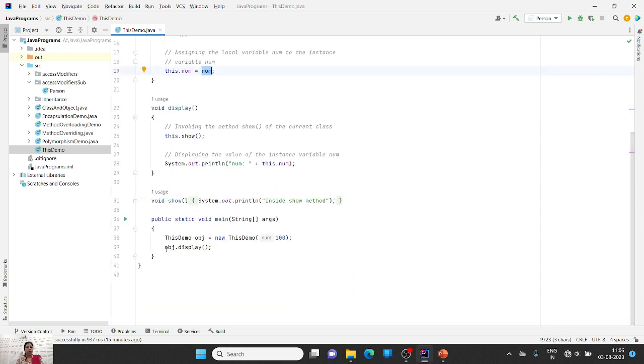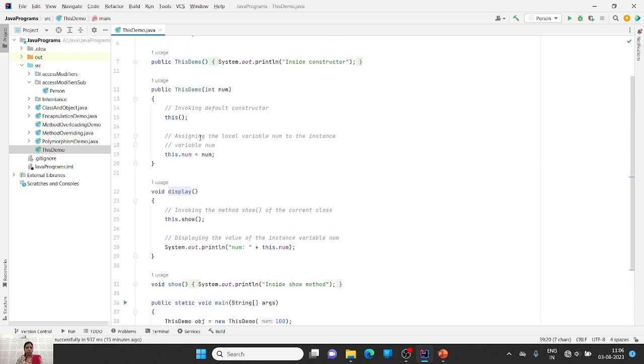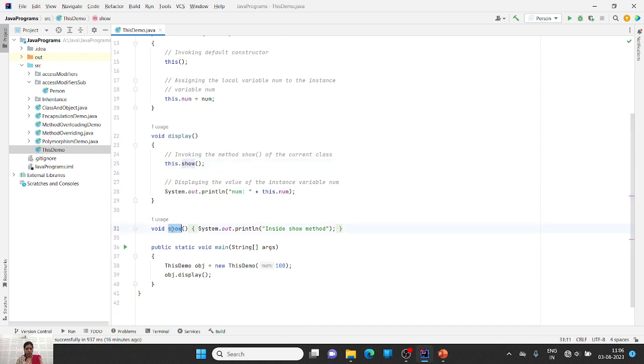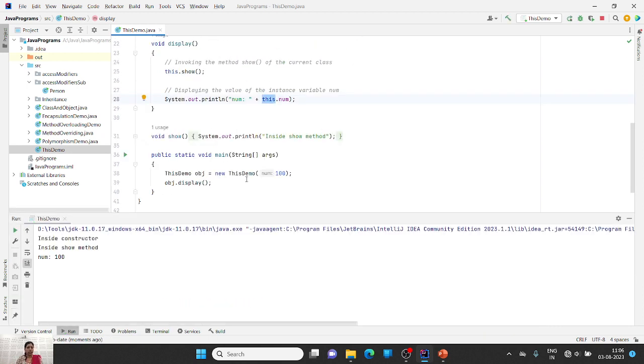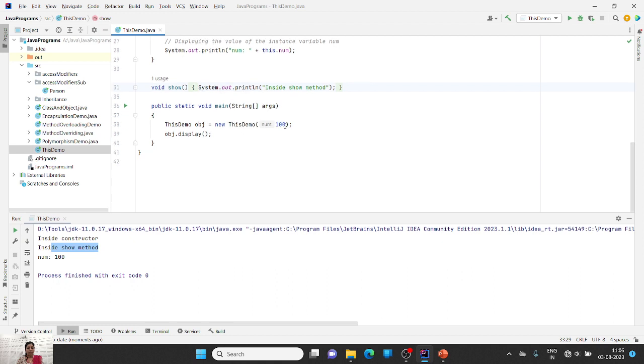Now I am calling object.display. What is display doing? this.show, so this will call the show method. Inside the show method, it will do System.out.println of num. So which num will this call? this.num. Now I will execute this. Yes, it prints inside constructor, inside show method, and here I am passing 100.